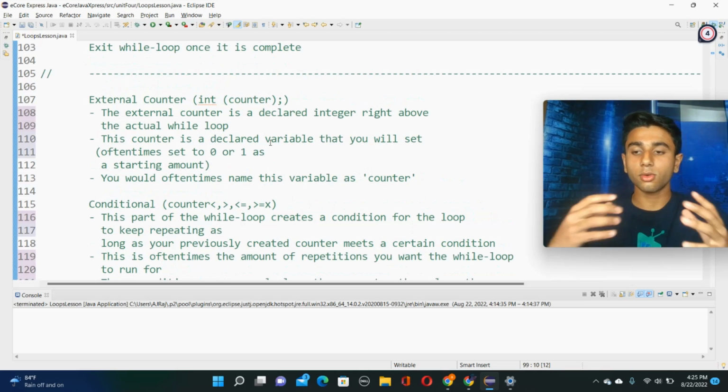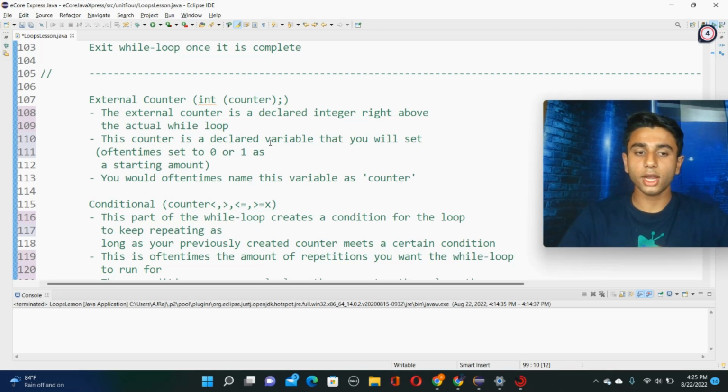So what we do is create a variable on the outside of our while loop. We're going to declare the integer right above the actual while loop, and we can assign it any value. It's oftentimes set to 0 or 1, whatever your starting amount is. Oftentimes I like to set it to 0. That way you can count how many repetitions your loop is going through.